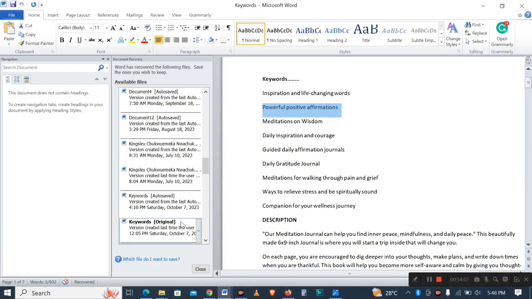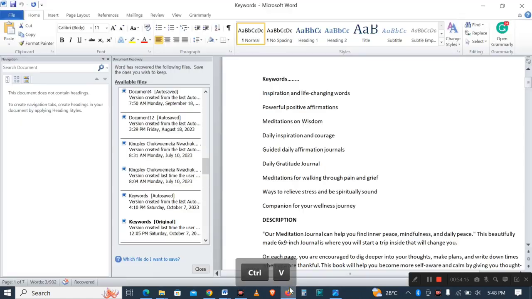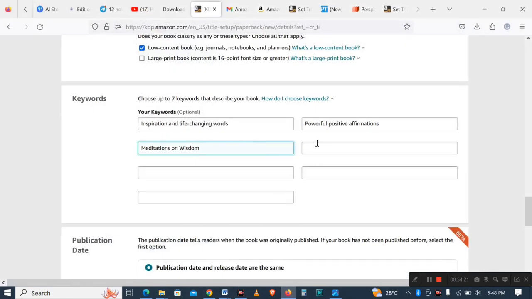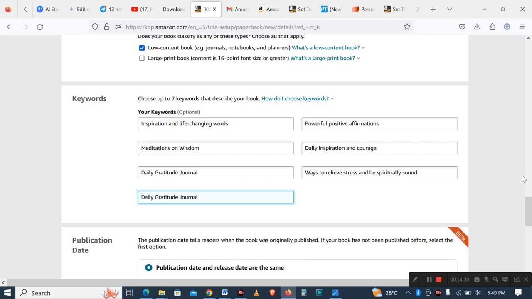All right? So let me copy more. So all these, they are the things you need to do. So let me copy keywords. This is very, very important. That's why most books don't sell. Wrong keywords. So I'm going to pause this and input all the keywords. So I've inputted all the keywords.